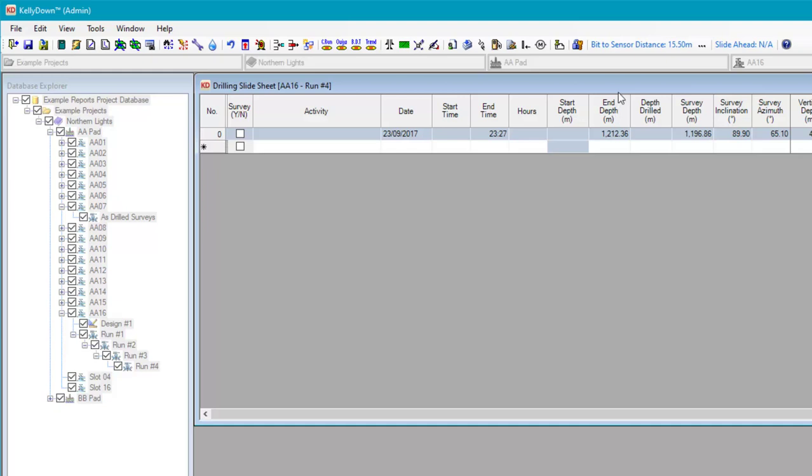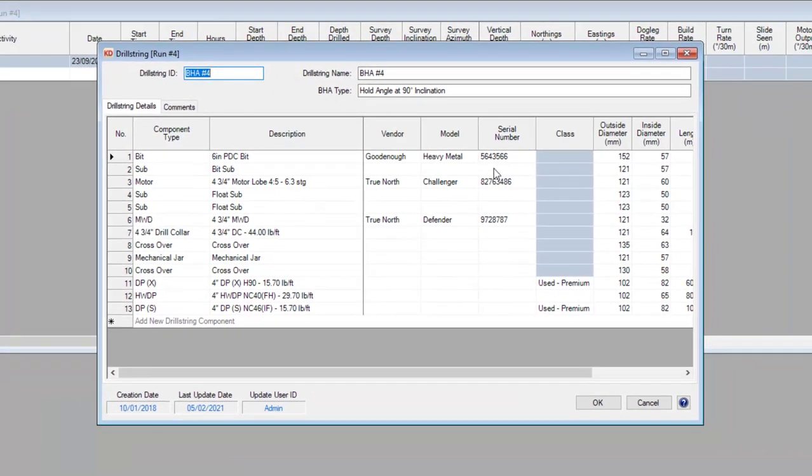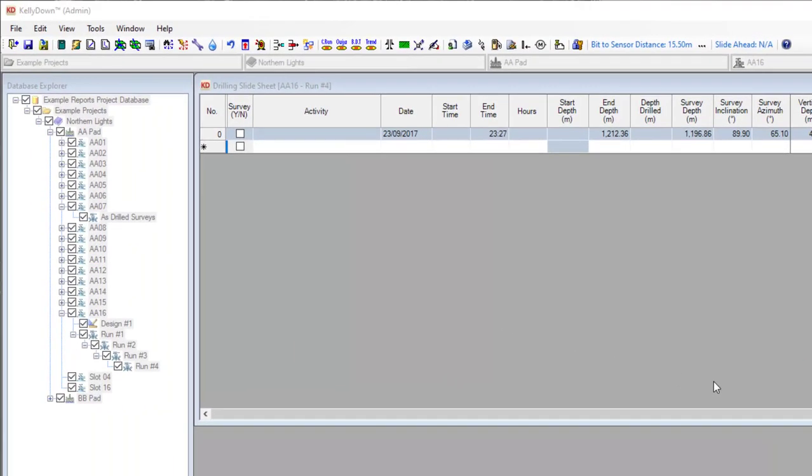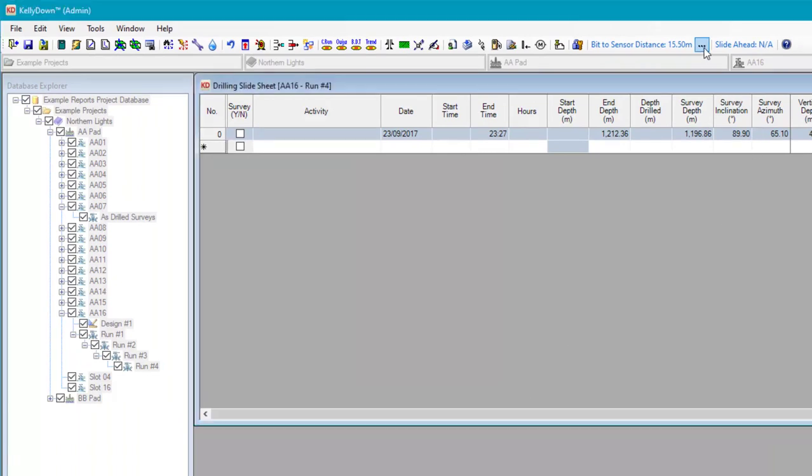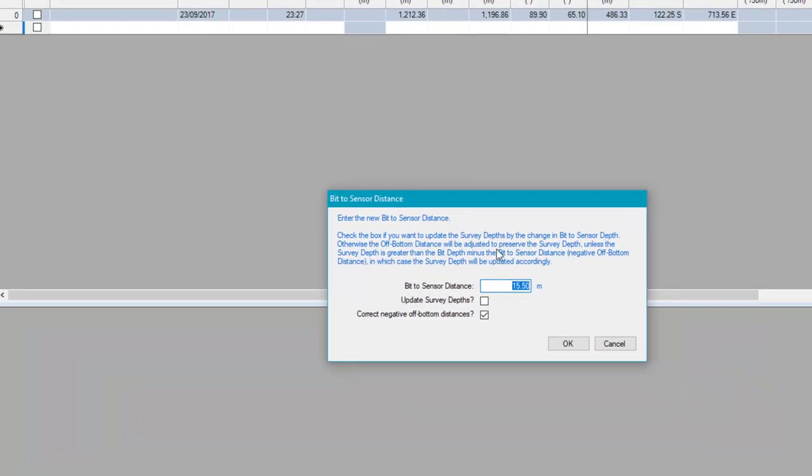For example, the drill string is copied from the previous slide sheet. So if all you've done is change the bit for this new run, you can just change the serial number. The bit distance will also have been carried over from the previous run, so we're going to change the distance from the bit to the sensor on this run. Click on the Edit Bit Distance, and we're going to change this to 15.81 meters.